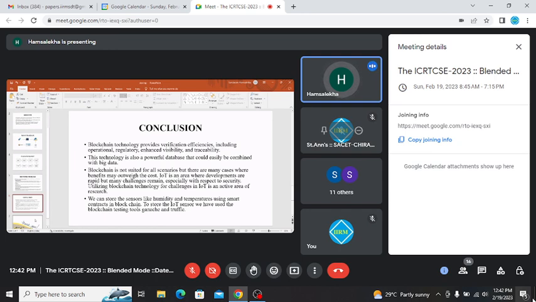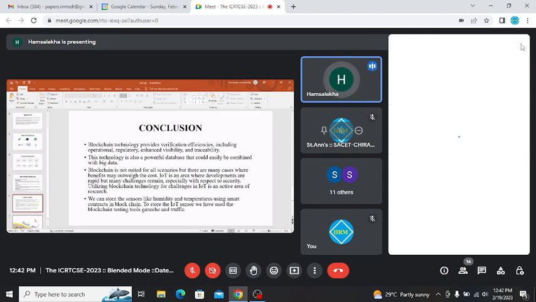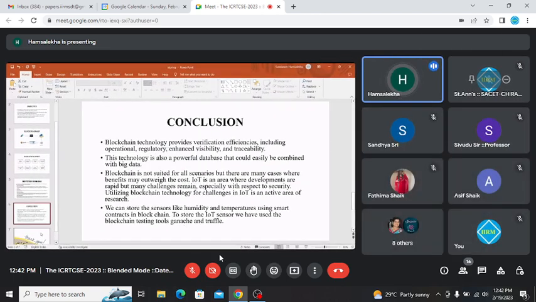The conclusion of the project is that we can store sensor data like humidity and temperature using smart contracts in blockchain. To store the IoT sensor data, we have used the blockchain testing tools Ganache and Truffle.